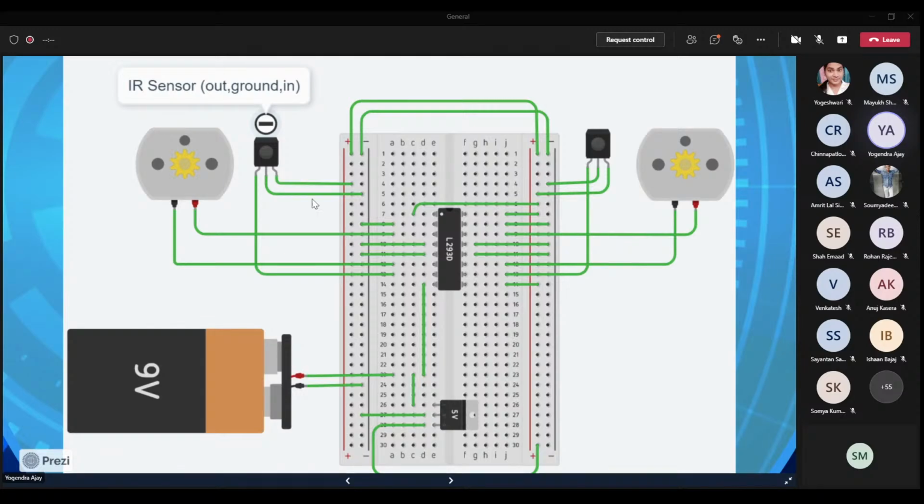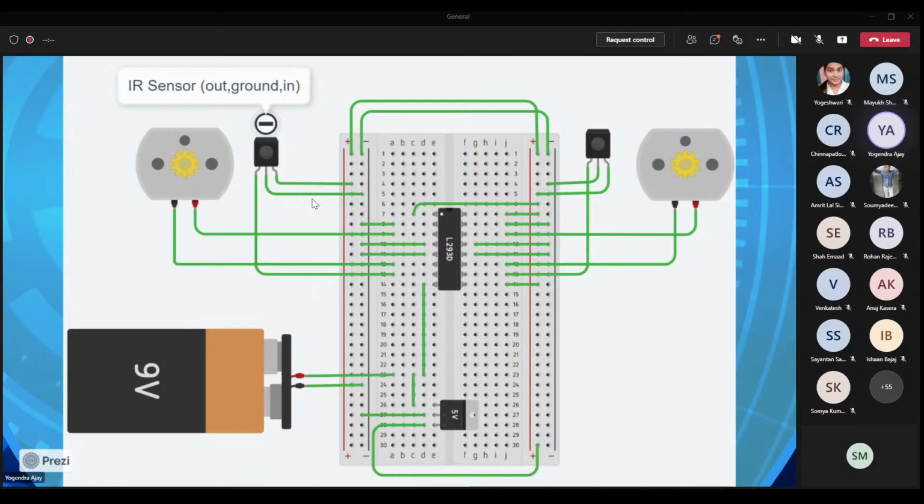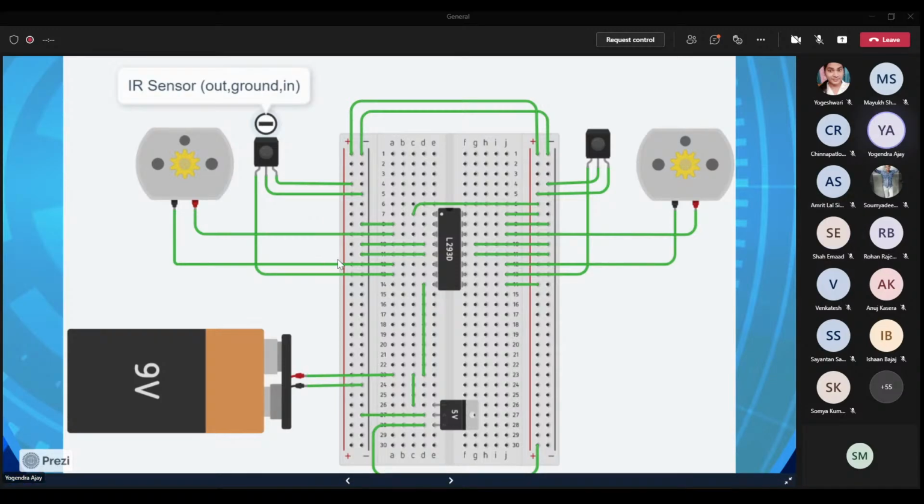On the board, you're having two sensors. One is a right sensor and one is a left sensor. Forget about the motors for now. Just tell me what will happen when the board is taking a right turn. What will right sensor output and what will left sensor output? Right sensor is high, left sensor is low. Exactly.